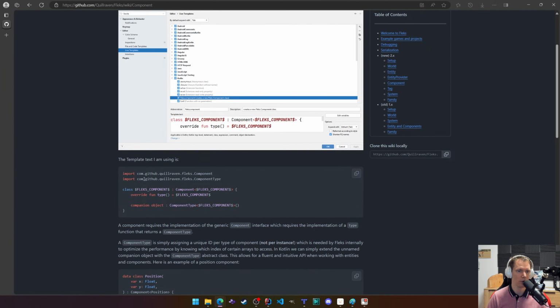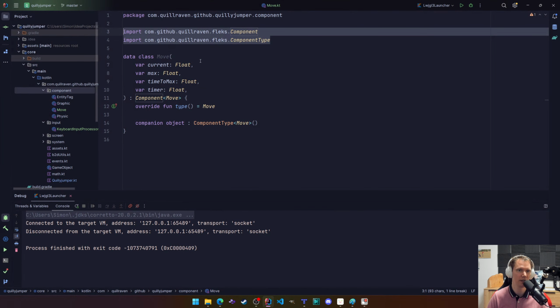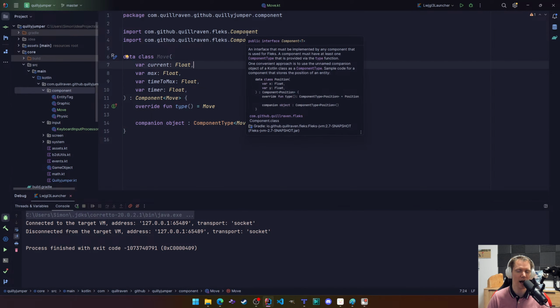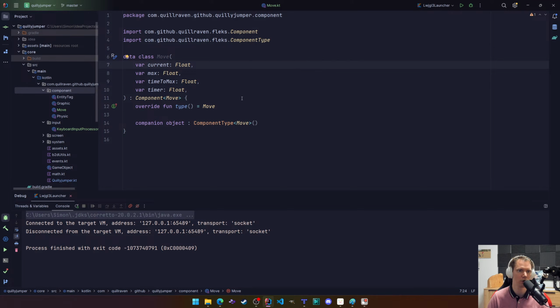Okay. Because that worked. I did not know that you can add import statements to the live template, but that makes it easier because otherwise it's always asking if you want to add the AWT component or the flex component, which is quite annoying. So we have it now like that. Good. So we have a move component.